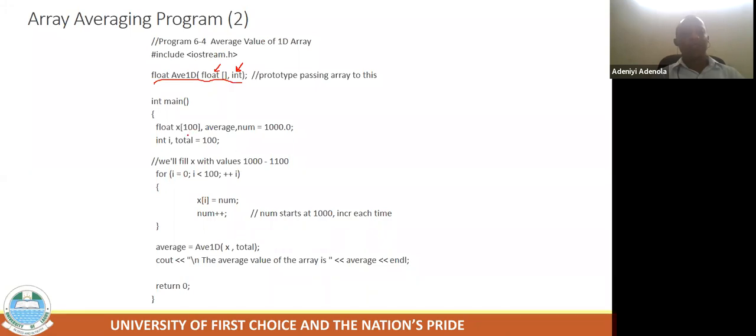Because we want to fill in the values of X, what's the range of X? X is 100, so we start from 0 to 99. We assign the value of number, that's 1000, to the 0th element. We increment it, and this becomes 1001. The next time, X with index 1 gets 1001. X with index 2 gets 1002. So this is incrementing, and we are passing it back.